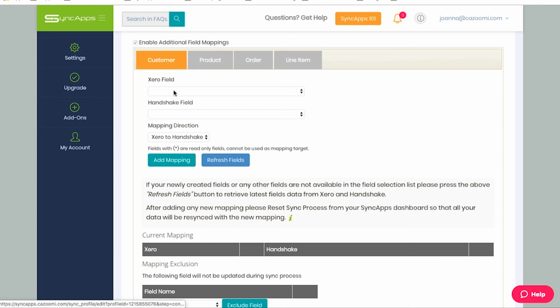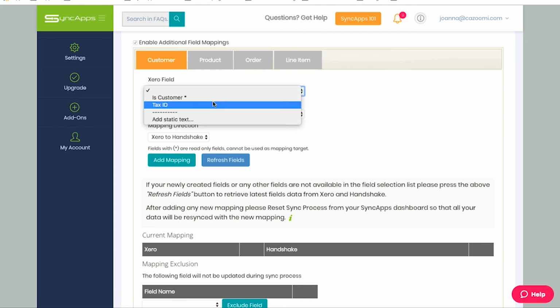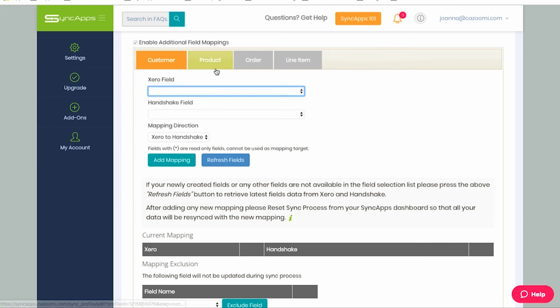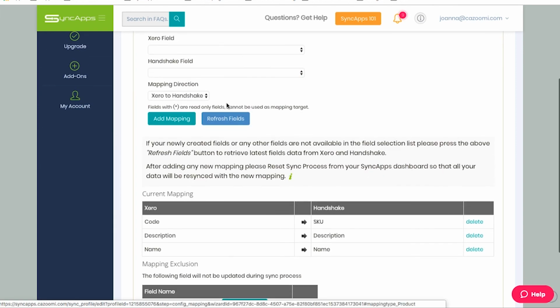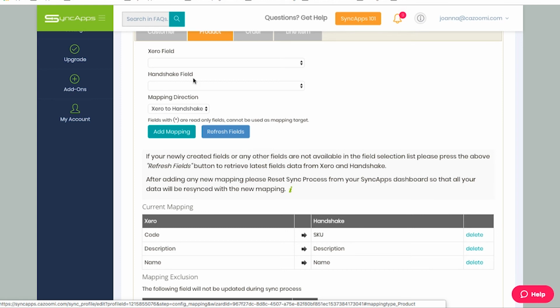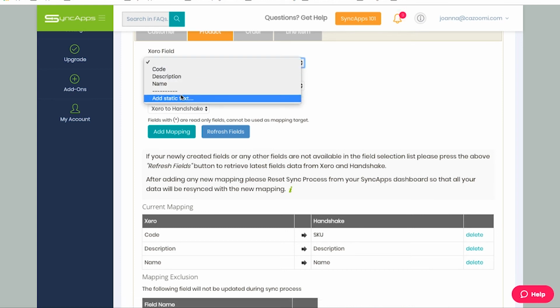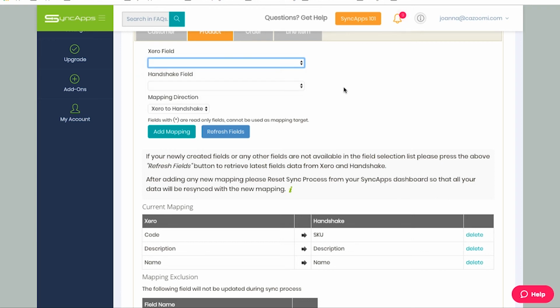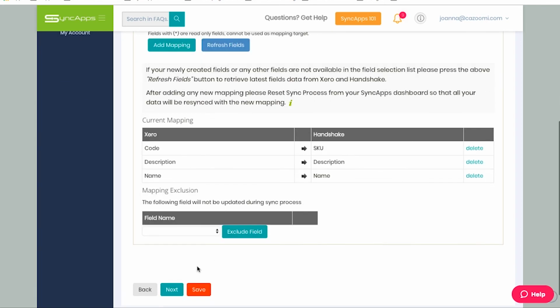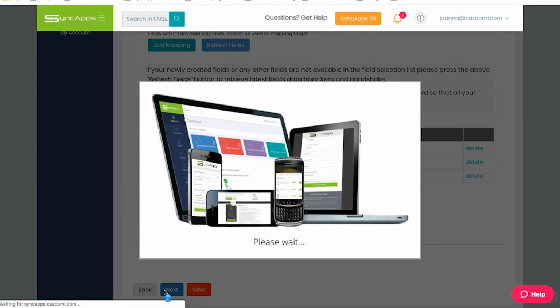So if you need a specific field from customer to be integrated in both of the applications, you can definitely do so. For the product, again, we have already pre-set up some fields to automatically be integrated from Xero to Handshake. But aside from that, you can also choose if you'd like to add something more to the default and basic field mapping, so on and so forth. So we can click Next.